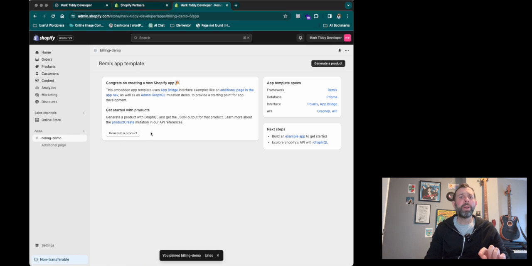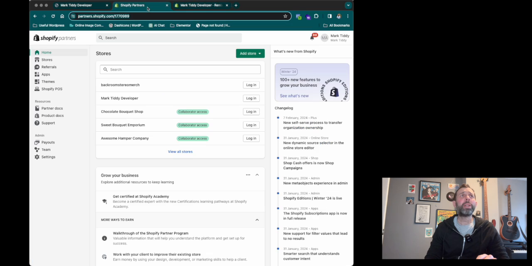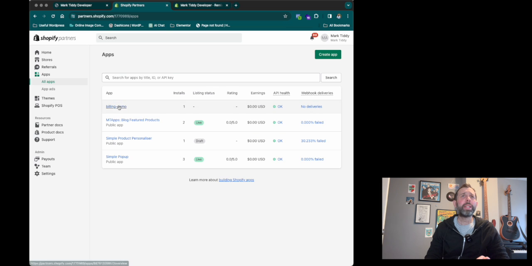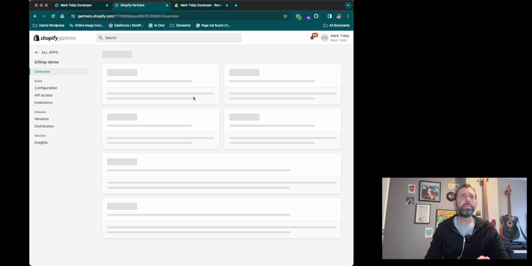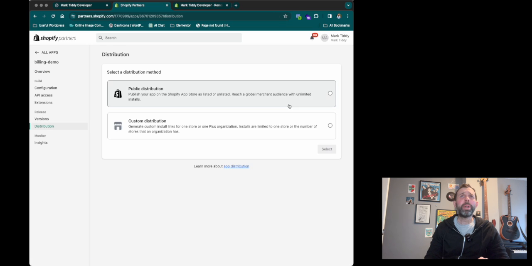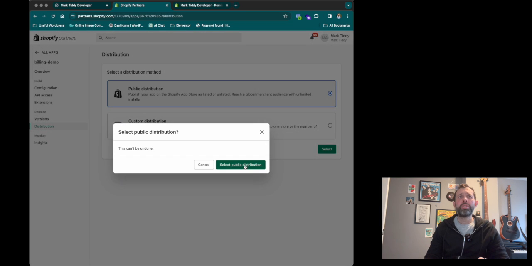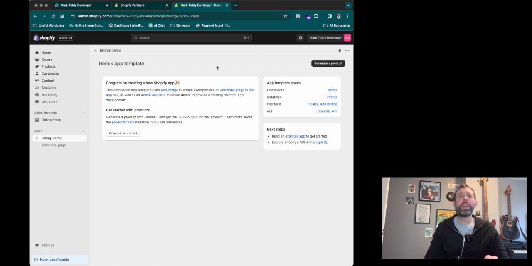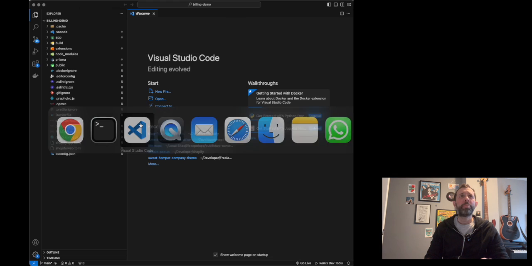Now, the other thing we need to do before we write any code is go into our Shopify Partners account and go to Apps on the left-hand side here. And then I'm going to go into this particular app we've just created, Billing Demo. And we need to set a distribution for this before we can set up billing. So I'm going to hit choose distribution. And in order to have billing, it must be public. So I'm going to hit select and select public distribution, and that is done. So that's all we need to do here. It's still installed here. So we're going to go back to our code editor.